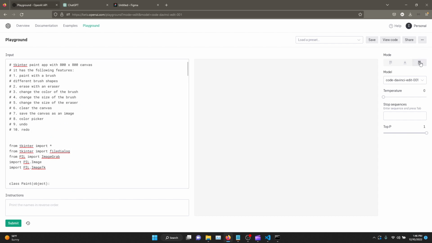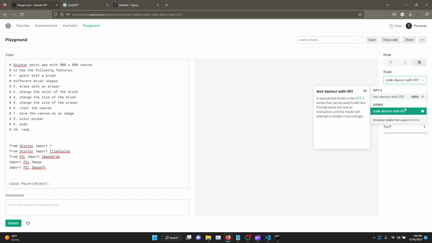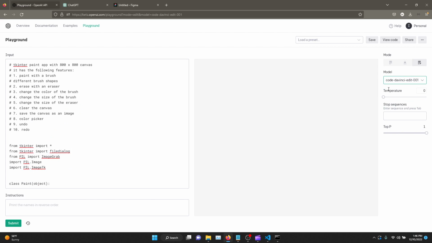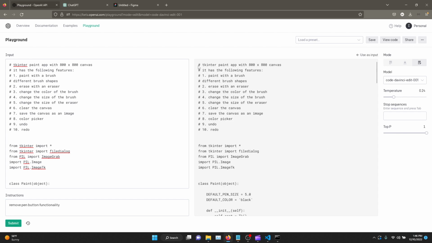Select the edit functionality from the playground. Select Code DaVinci Edit 001. Increase the temperature a little bit, because I find it does well with a slightly higher temperature. The default for Text DaVinci is 0.7. Anyway, I'm going to say remove pen button functionality, and let's see what it does with this instruction.